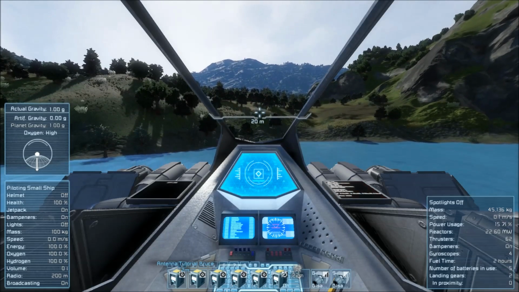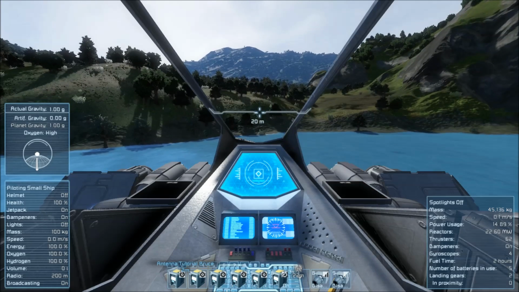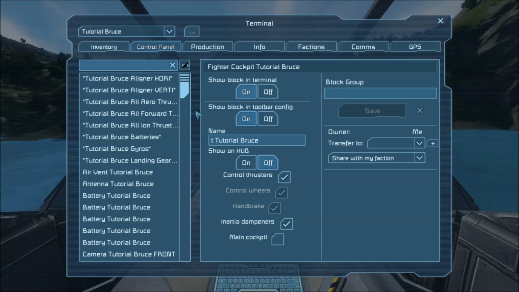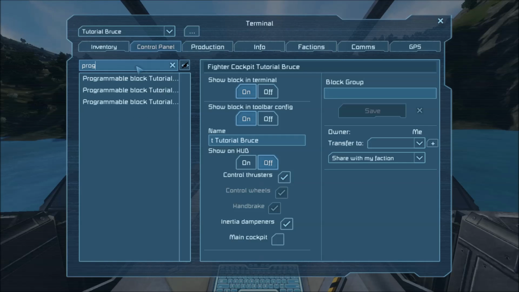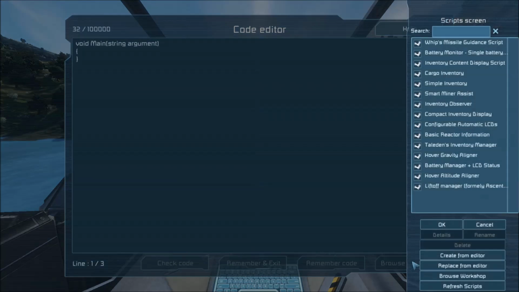See, that's the nice thing about programming blocks. I'll go ahead and hit number 2 to disable that script, and let's start working on the rocket script. Okay, so to get the rocket script working, go ahead and type in prog once again. Select the rocket script, which should be the third block. Click on Edit. Click on Browse Workshop.